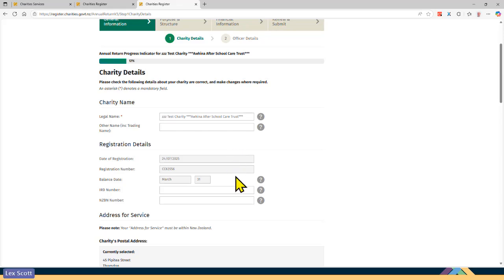The balance date is the date your financial year ends, and it cannot be changed while completing an annual return. If you need to change your balance date, delete this annual return and complete an update details form instead. Inland Revenue Number and NZBN. If these numbers are something you have and are not in the form at the moment, fill them in now.